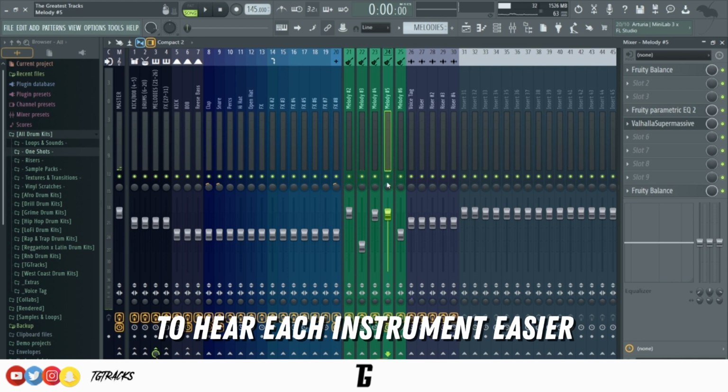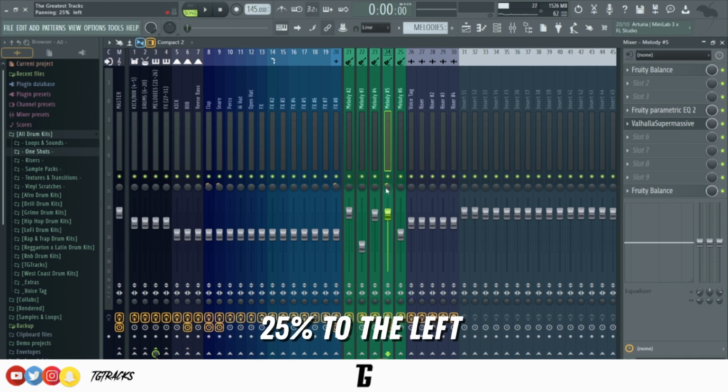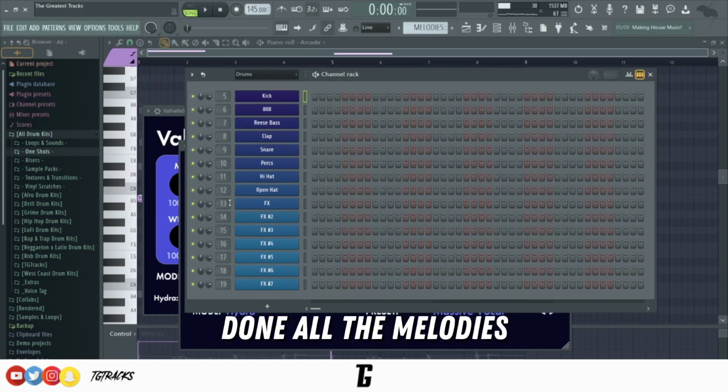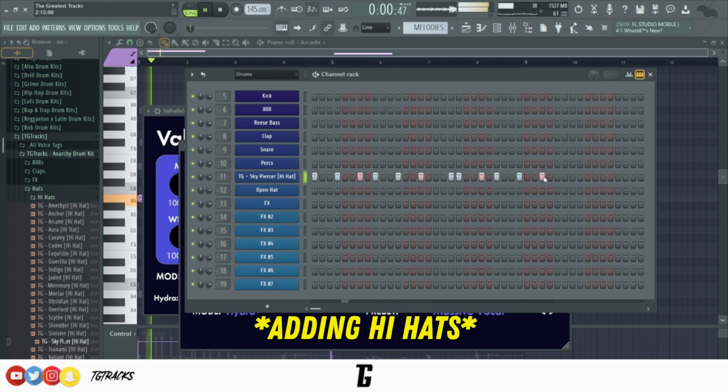And to hear the instruments even easier, I'm just gonna pan the flute about 25% to the left, and then the chorus 25% to the right, just so it has its own space in the mix. So I'm done with my melodies. Now I'm gonna go on to my drums.